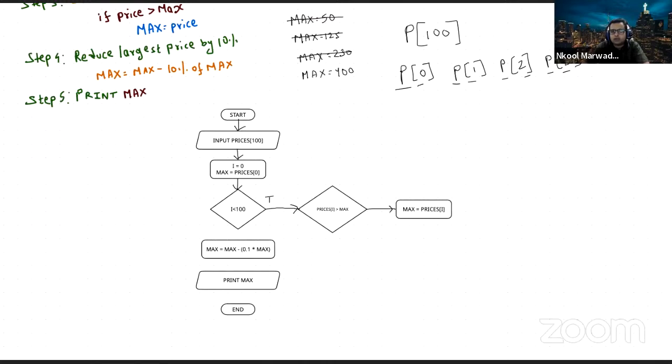If it is not, then from here I will go to here. So once again, and after updation, once again I will go to the condition, because I am doing a loop now. So until the condition is true.